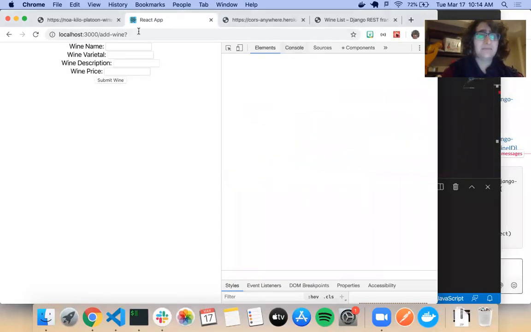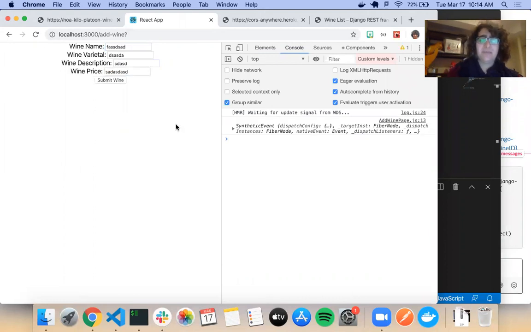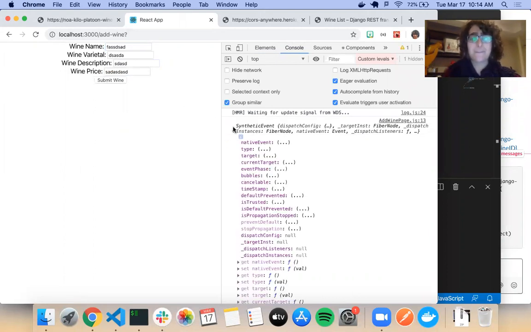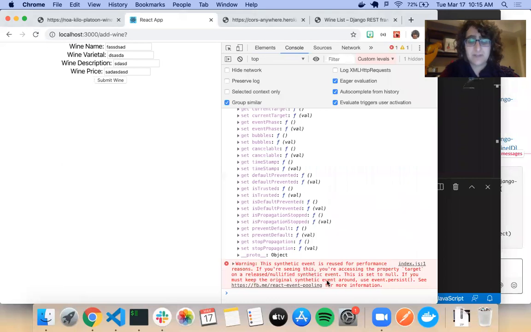So now if I just type in some stuff here and hit submit, we get a synthetic event object, which gives us a lot of information. But the thing we need is the target, which at the moment is null. It says the event is reused for performance reasons. If you're seeing this, you're accessing the property target on a released, nullified synthetic event. This is set to null. Interesting.